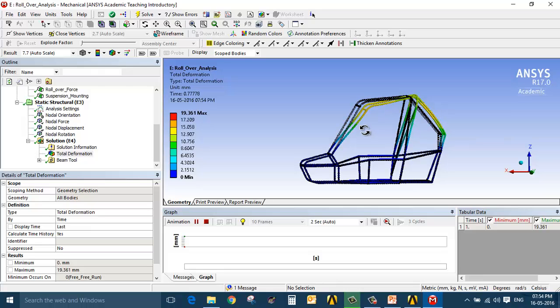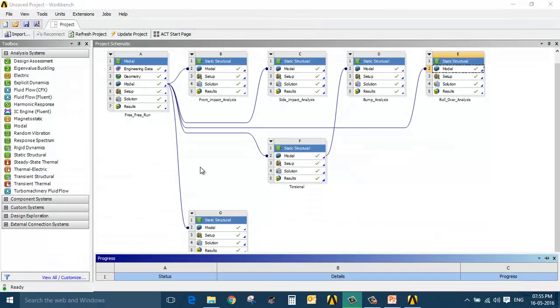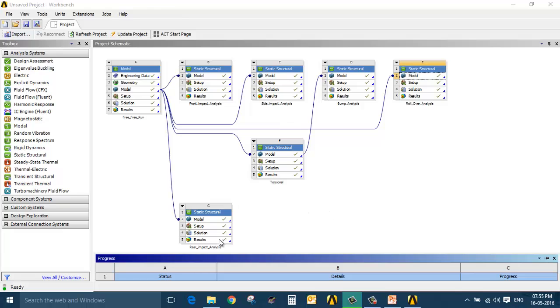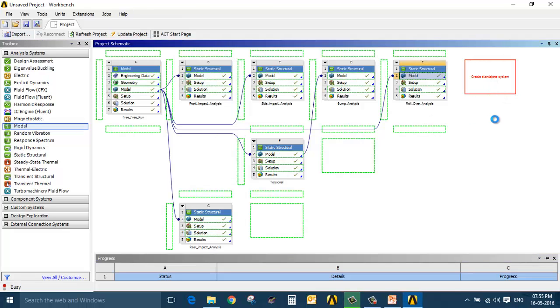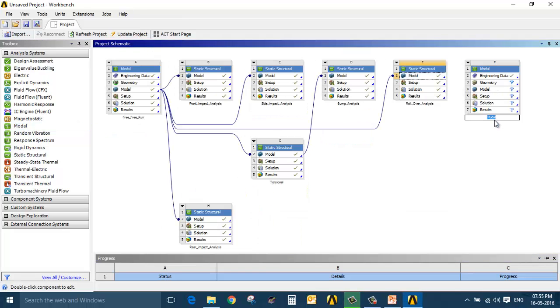So now we'll move to the next type of analysis. So I have done with front side rear, you can say torsional bump rollover. Now the next and the last is normal modal analysis, where we see how my model is behaving in the normal modal analysis. So I will pick this same model here for normal modal analysis, say update.